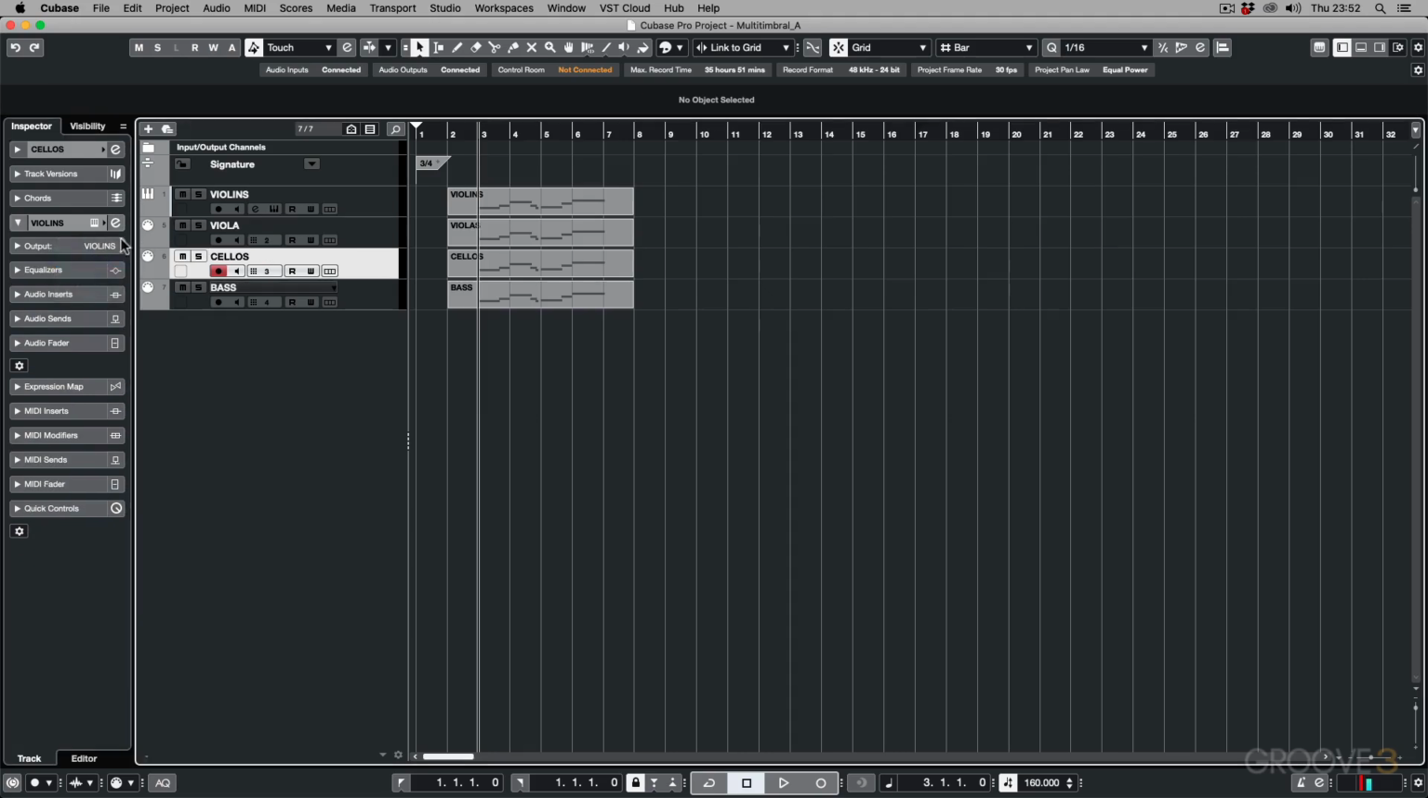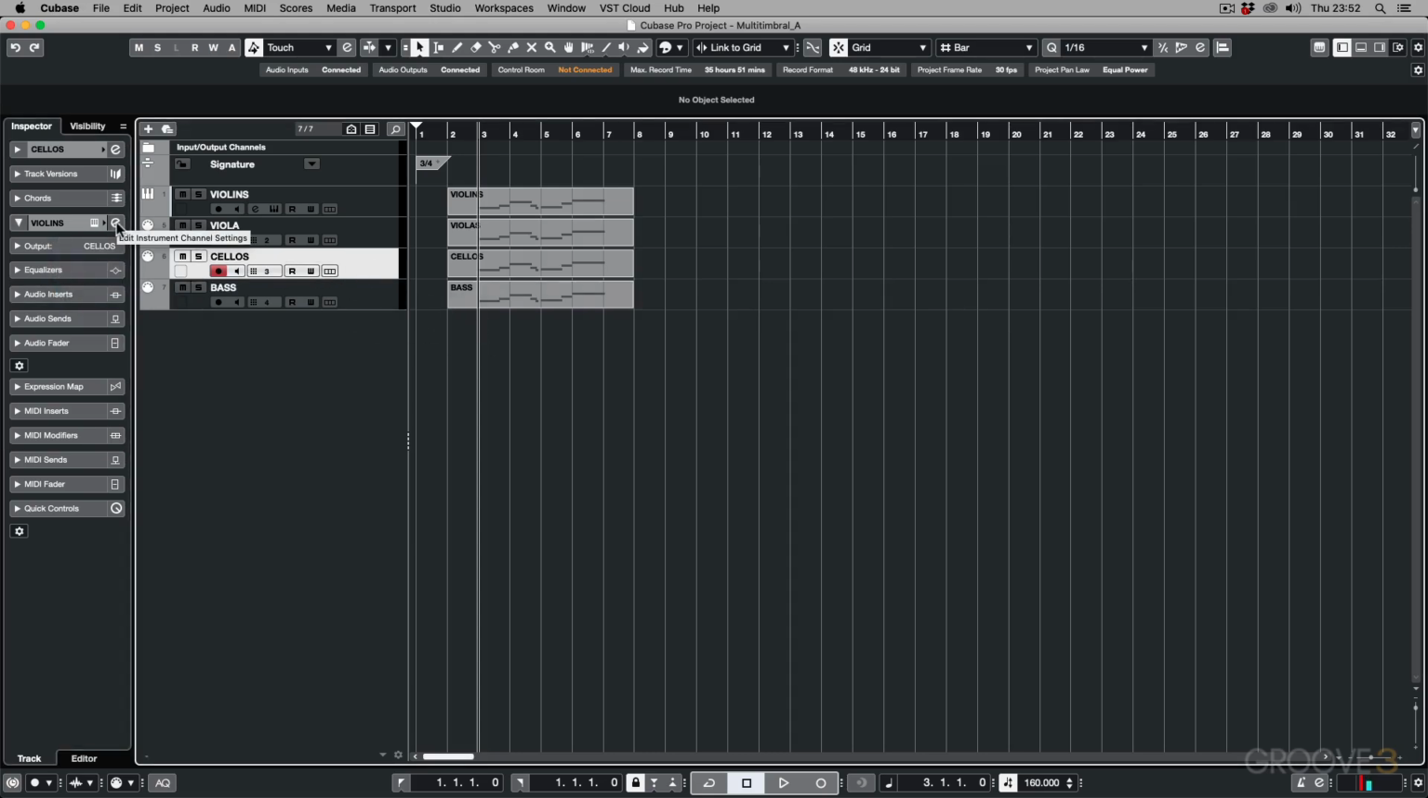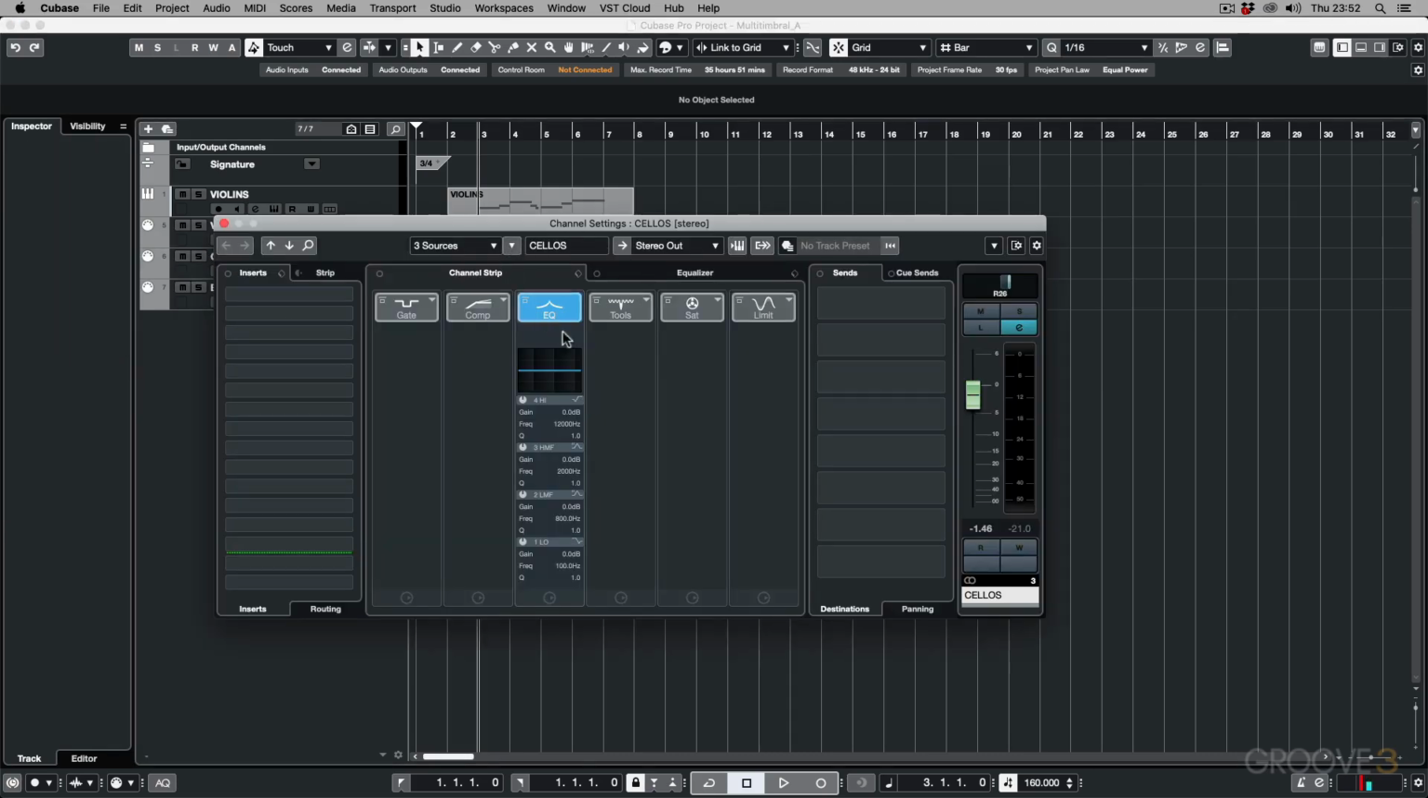The same for the cellos. We're going to choose the output for cellos, and the basses, we're going to have the basses. So that just means when you select a MIDI track and you go to edit the channel settings, it's going to the correct output for that MIDI track, which is assigned to the multi-timbral instrument.